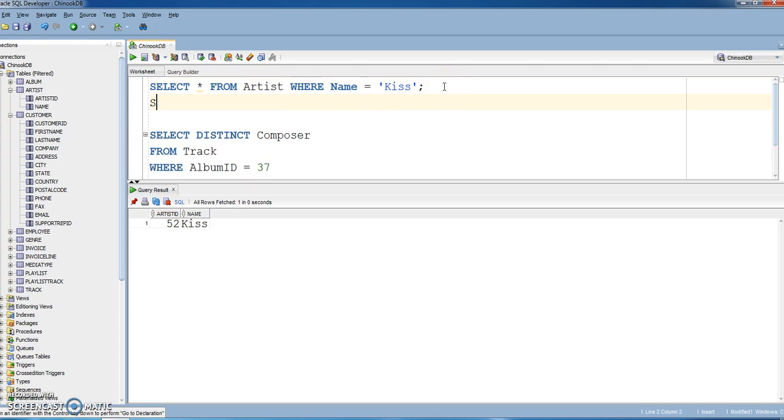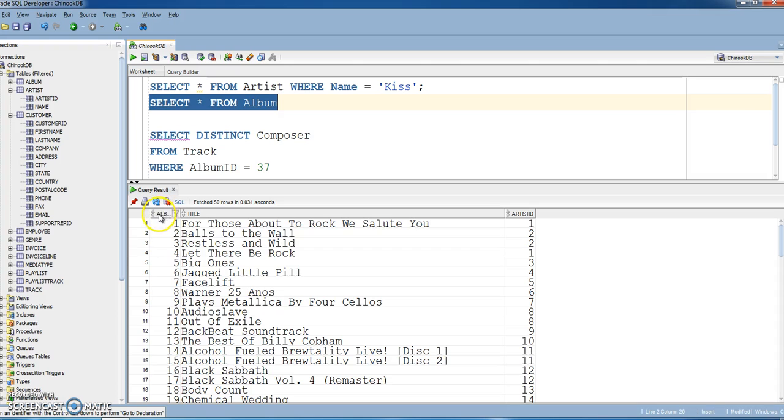Now I can go and say, in a second query, select everything from the album table. An artist is going to put out albums, so there is a relationship between them. If I just very quickly look at all the data in the album table, I can see I have an album ID, a title, and an artist ID, which is the foreign key. I looked that up before and saw artist ID 52. So my second query is going to select all of the records from the album table where the artist ID, in other words the foreign key, is equal to 52.